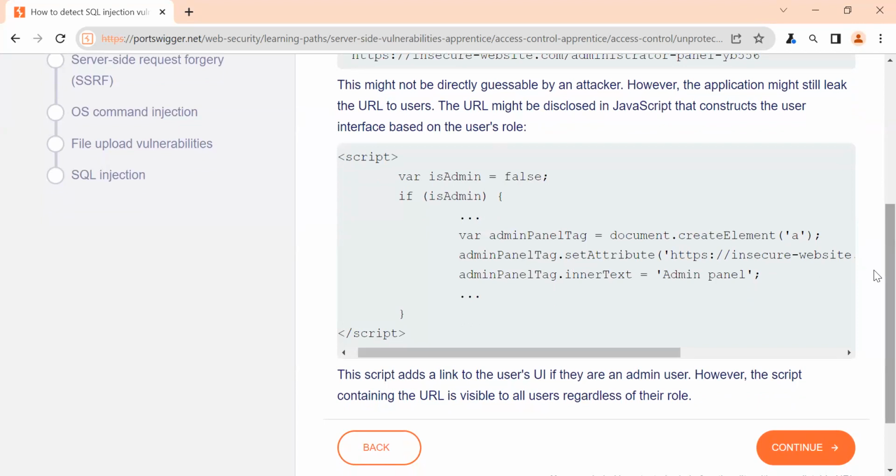So what this script does is it adds a link to the user's UI if you are an admin. It's going to add this particular URL to your user if you are an admin. So that's just the work it's going to do.